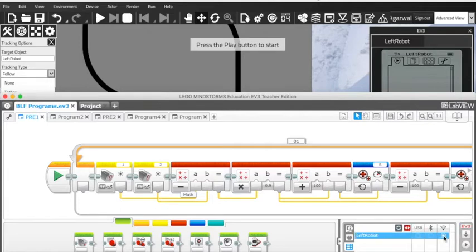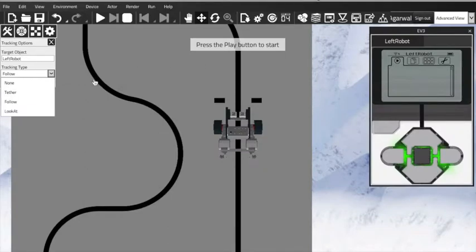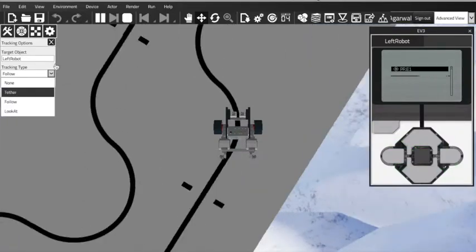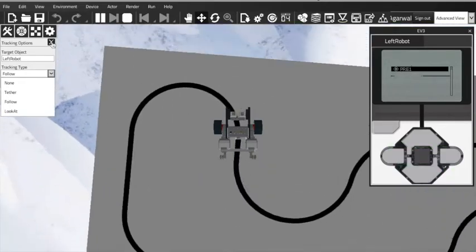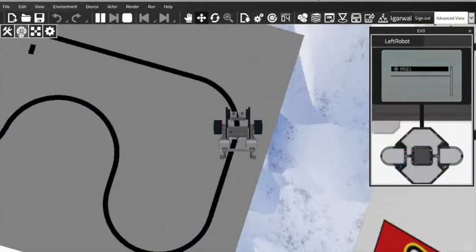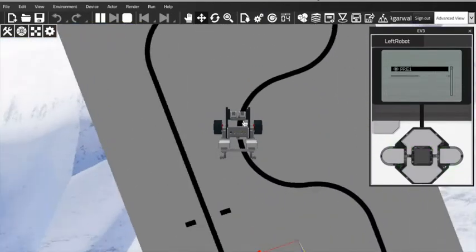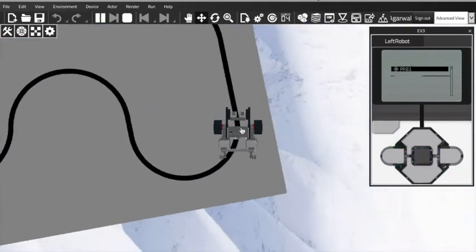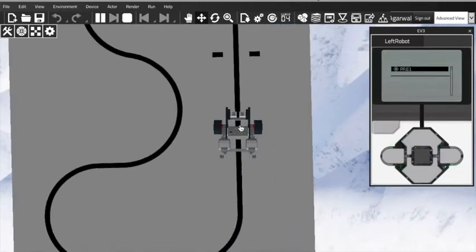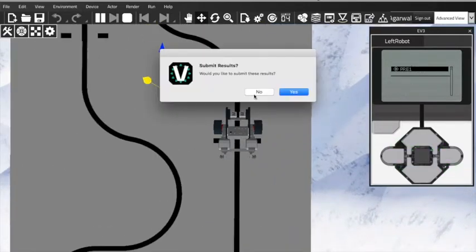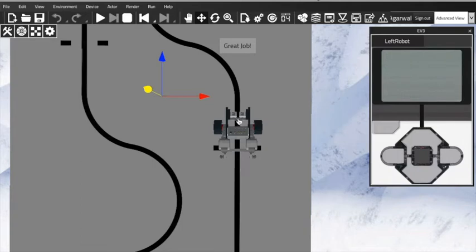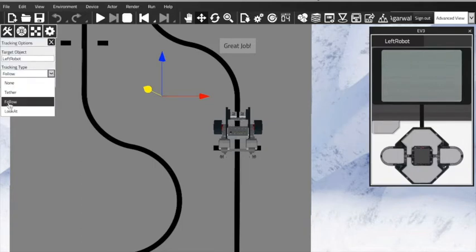I'll connect the robot with the EV3 software and I'll play the program. Here I have selected the follow option by default. What is happening here is you can see I have selected the top option, and in this case the top view of the robot is coming and the camera is following the robot. How exactly the robot is moving, the camera is also moving along with the robot. So this is the follow option.